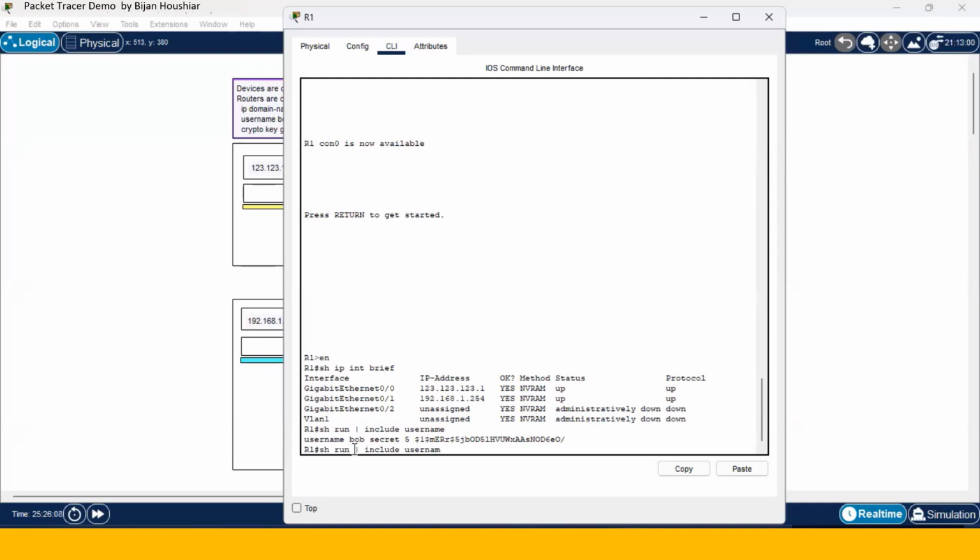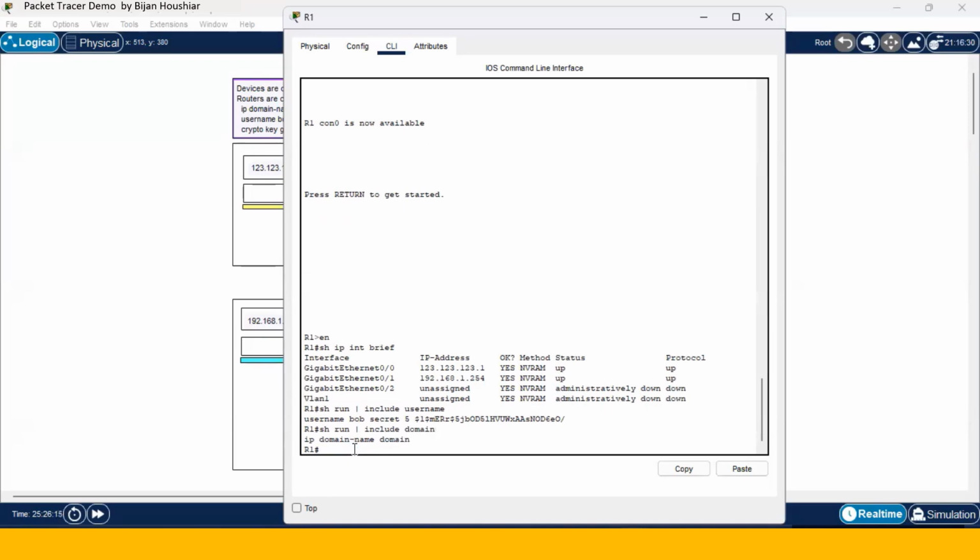Also, I'm going to perform this command to display part of the running config to verify that we have created a domain called domain. We need to create a domain. We need to create a user with a password. We need to rename the router to something. In here, we named it R1. Those are requirements for an SSH connection.